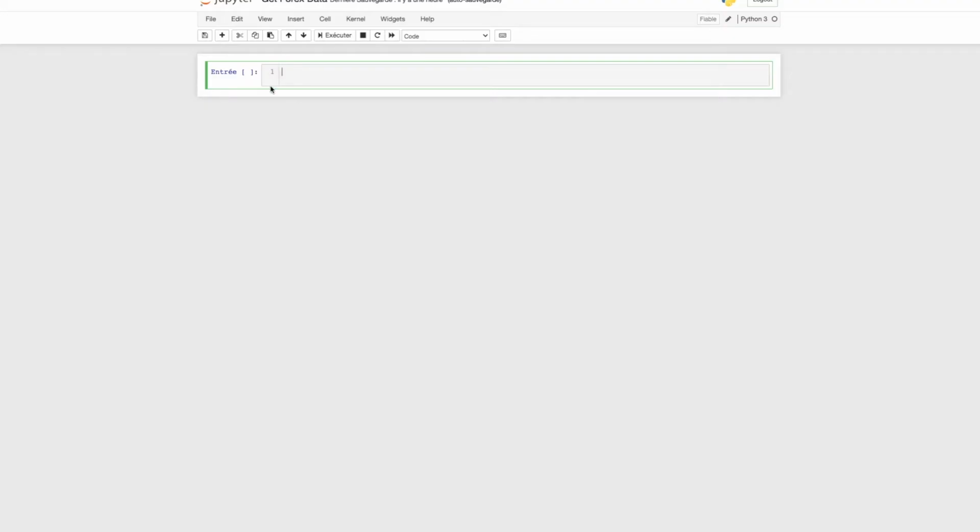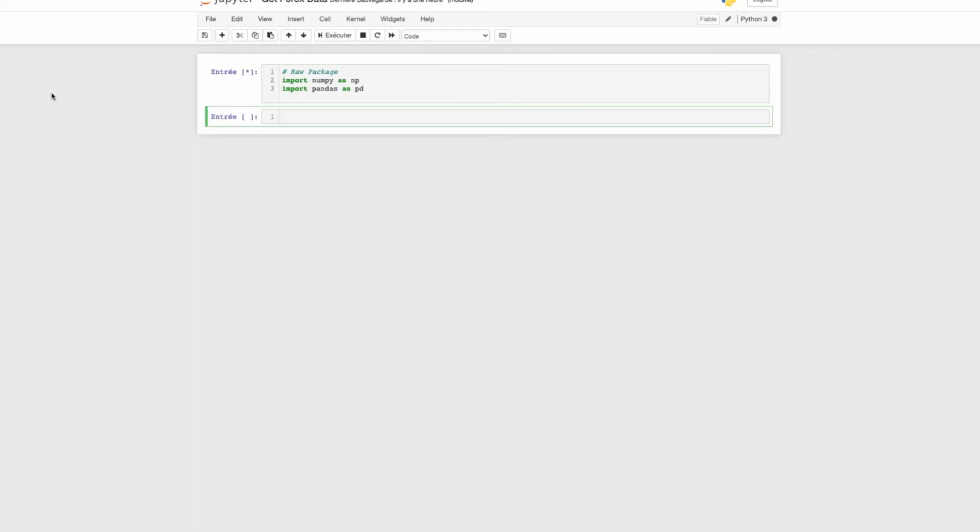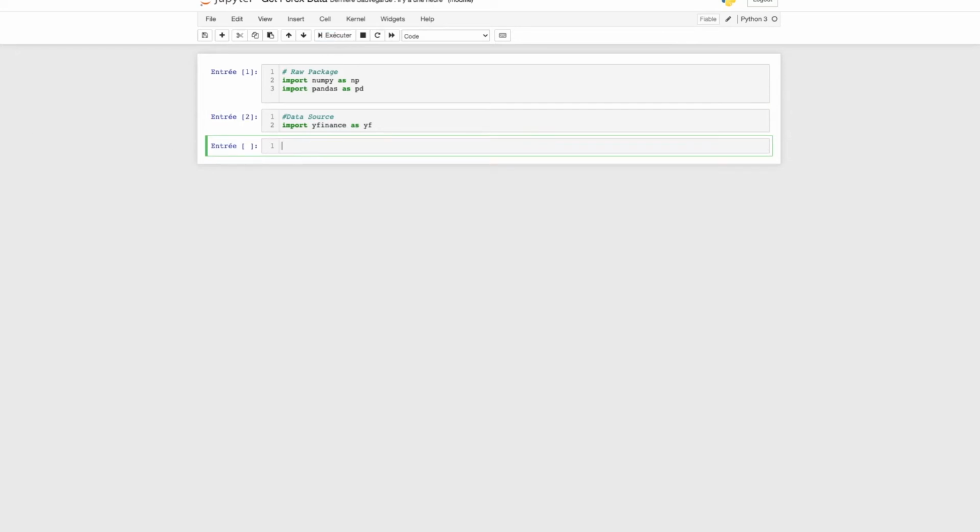Essentially, let's start with some quick lines of code before talking about the Yahoo Finance API. We are going to start by importing our raw packages, which are NumPy and Pandas. Once you have your packages, you have to import the data source, which is going to be Yahoo Finance. Let's execute. And after that, we are going to talk about the Yahoo Finance API and how it works.